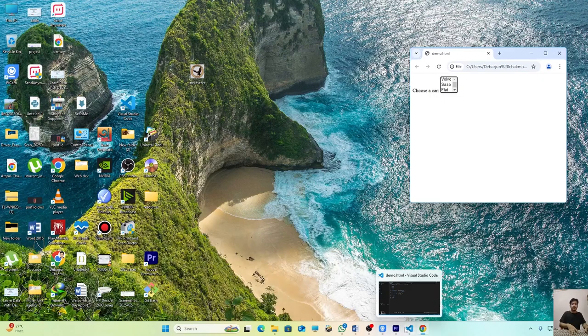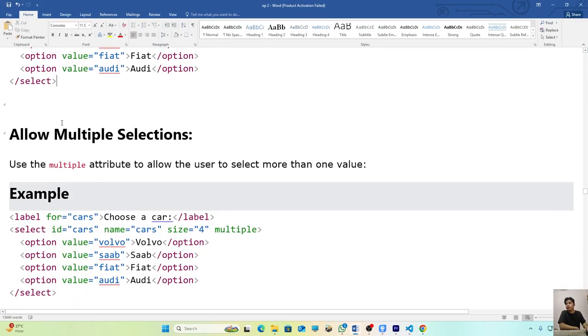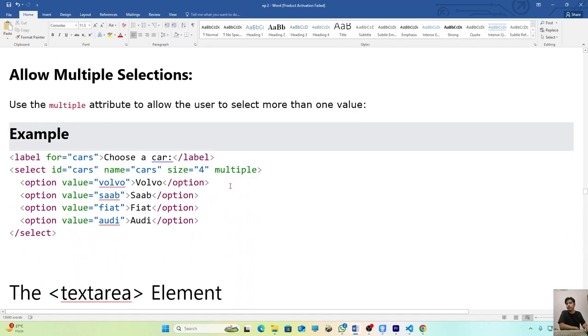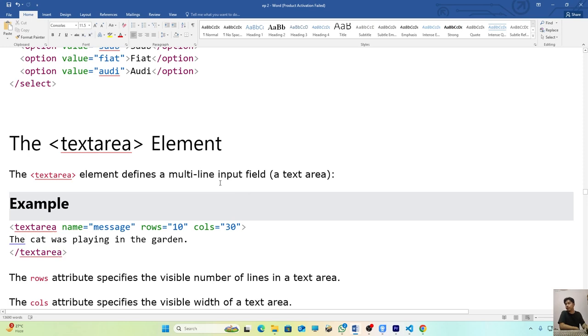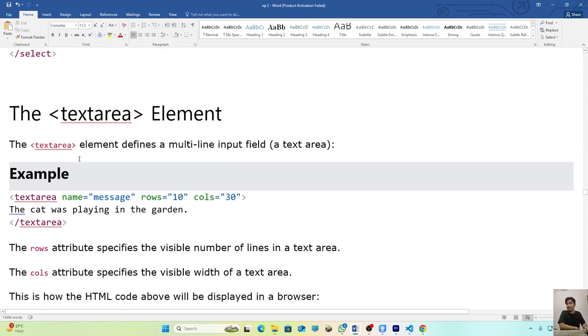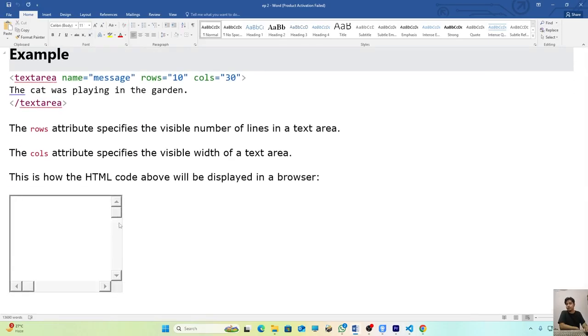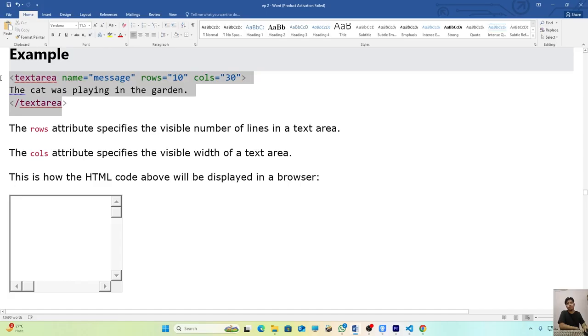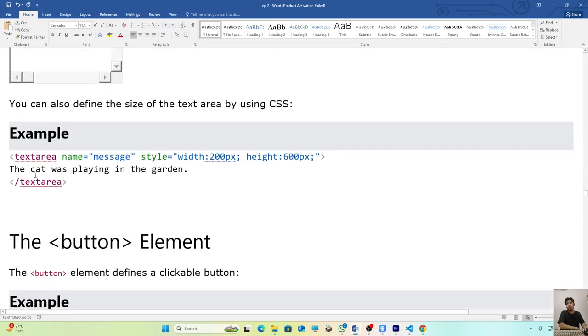Now, allow multiple selection. See, same thing, that's why I'm not running it on VS Code. The textarea element defines a multi-line input field called a text area, just like this. As we have learned rows and cols, we are not talking about them. Just see the code, see the output, and this can be the example.